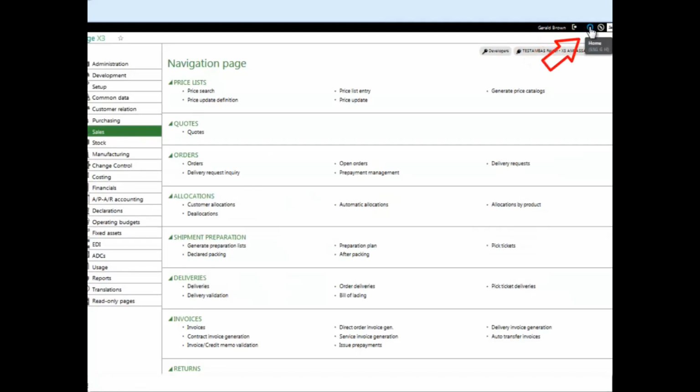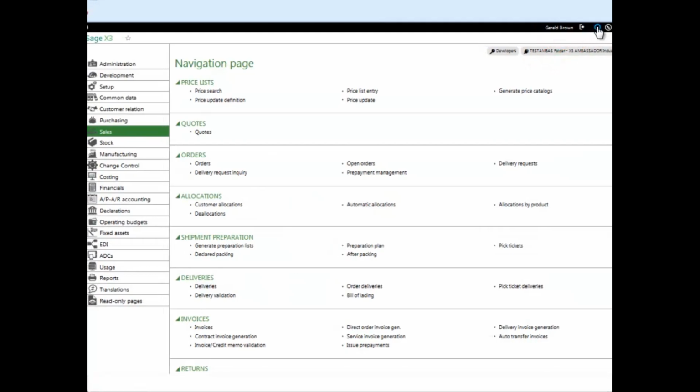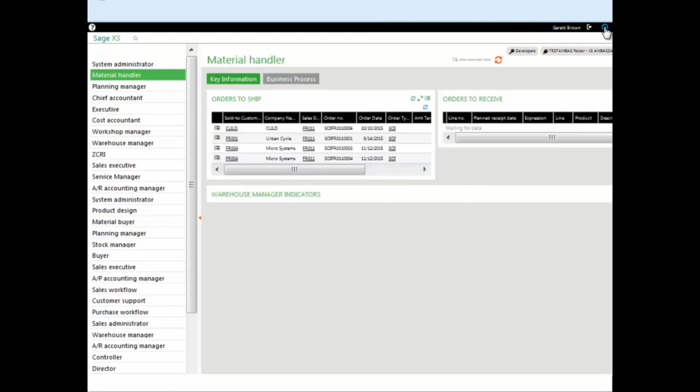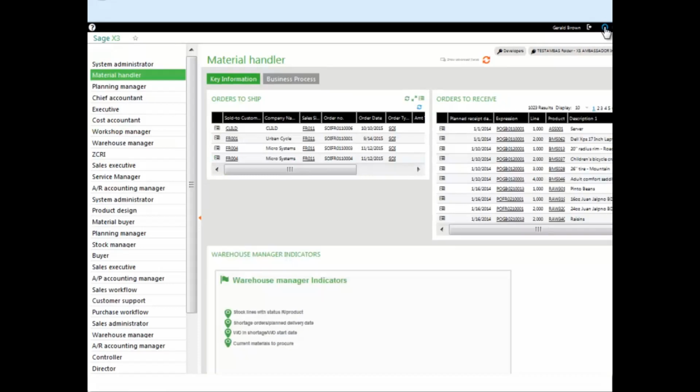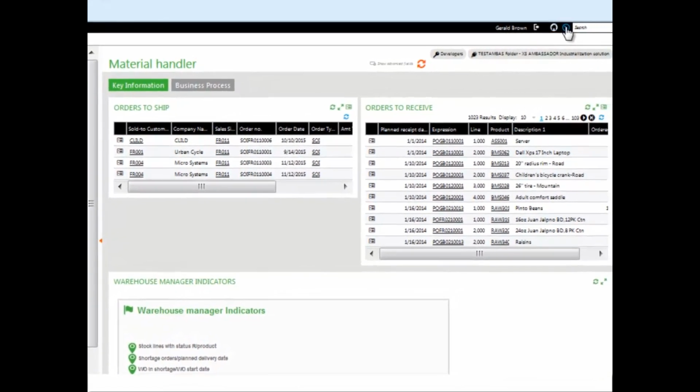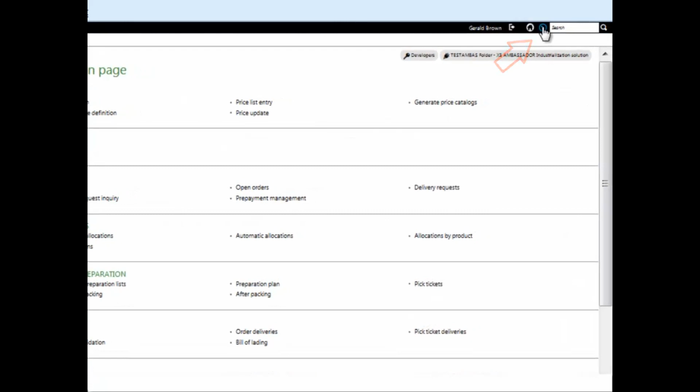You can go to your landing pages using the home, the landing page which shows your process flows, inquiries, etc. The compass takes you back to your navigation pages.